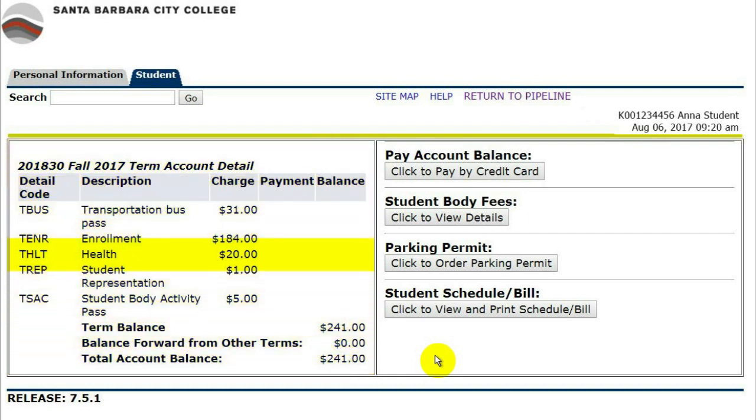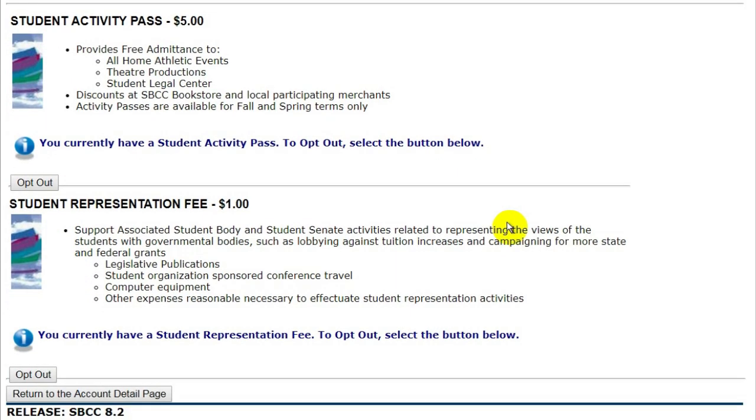First, notice the health fee. These fees are required by the state, so there's no eliminating them. Next are the student representation and student body activity pass fees. These are optional fees, so you don't have to pay them. Click the Student Body Fees, View More Details button for a description of the fees and an opportunity to opt out of these fees. Click the Opt Out button for each of these fees if you don't want these benefits, or keep them, or opt out of one and keep the other. We find that these fees and access to these benefits will improve your college experience, so we will not opt out of any in this demonstration.